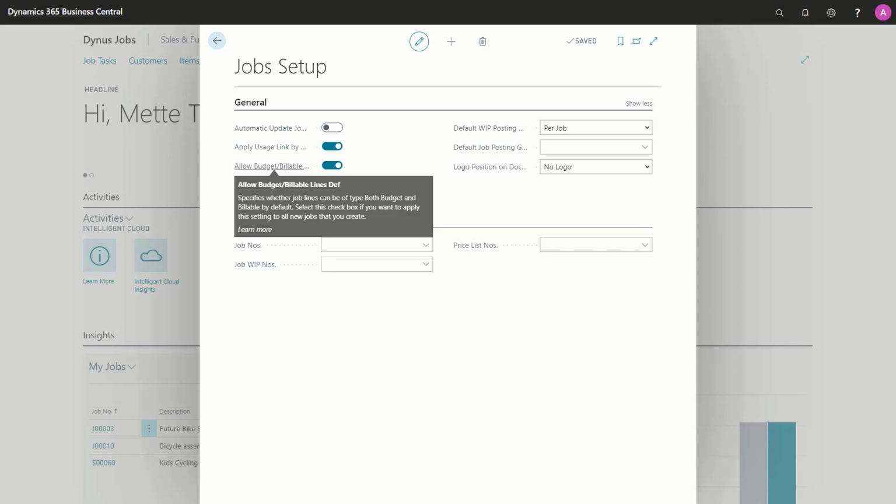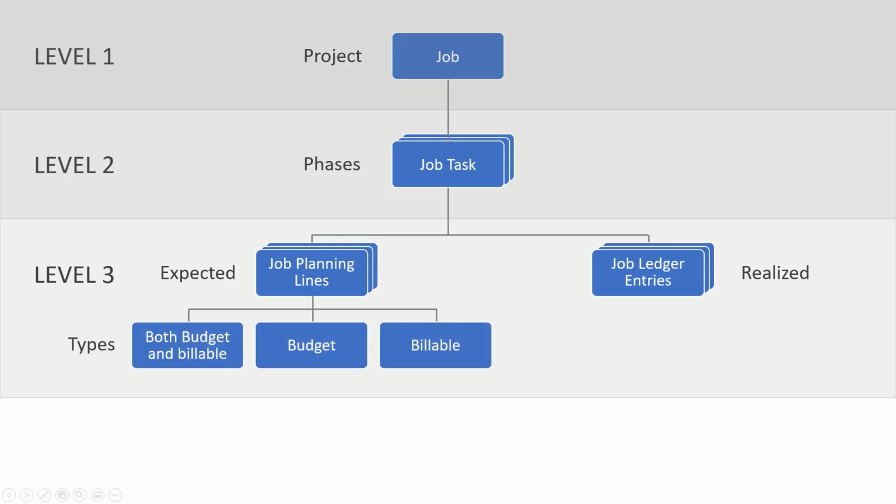In the next one, you need to consider if you want to allow the type of planning lines called budget billable. So if you allow this, you will have the option to have budget lines, billable lines, and the one called budget and billable. So in the model, we're talking about both budget and billable this time, if you want to allow this one.